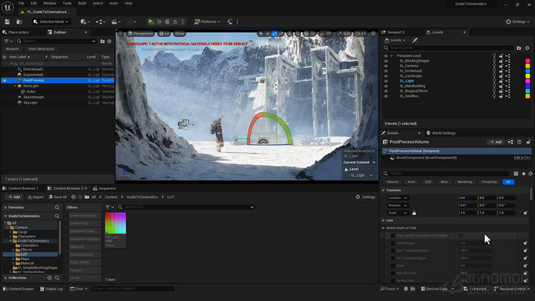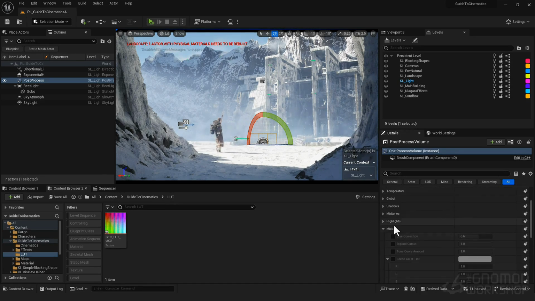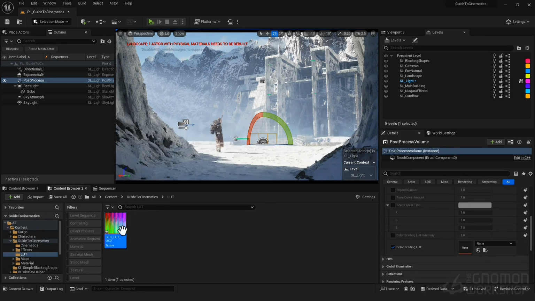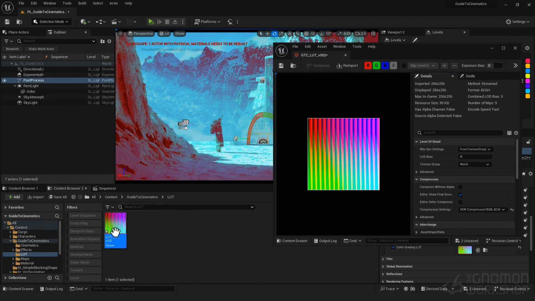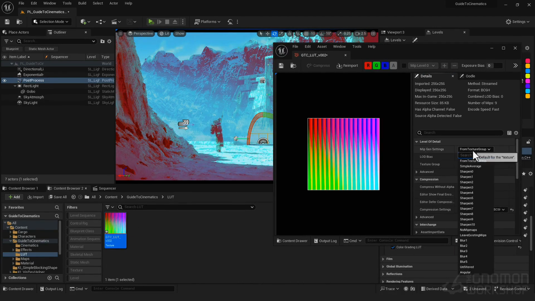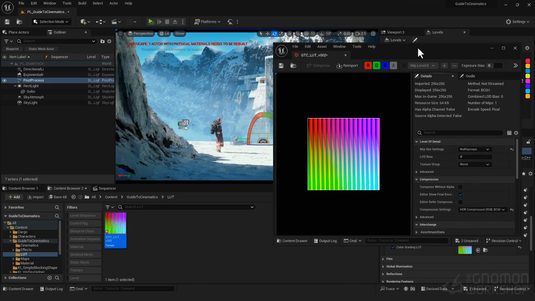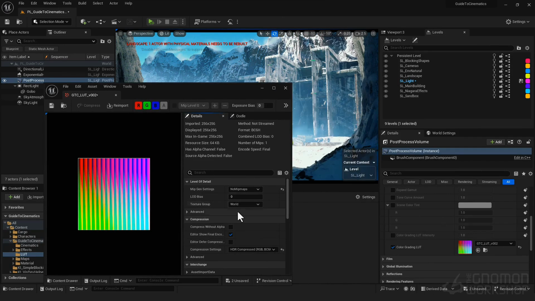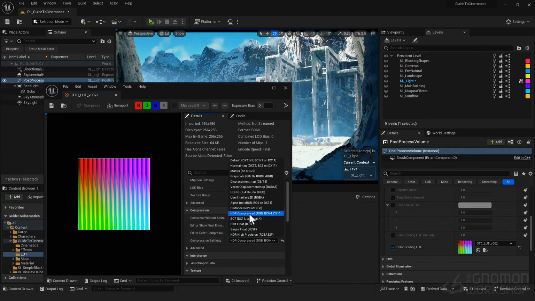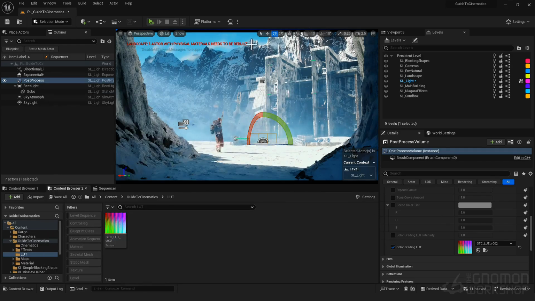Double click post process. So collapse everything. Navigate to color grading, misc, color grading LUT, and choose this guy. And immediately it goes really wrong. You have to change a few things. Go into the LUT texture. MIP gen settings: no MIP maps. And then you will see it in a better way. And we don't want that compressed. HDR high resolution. That's it. So then immediately it started looking a lot nicer. Your favorite teal and orange.